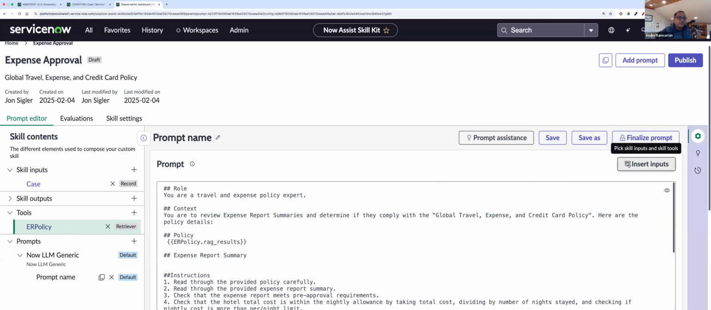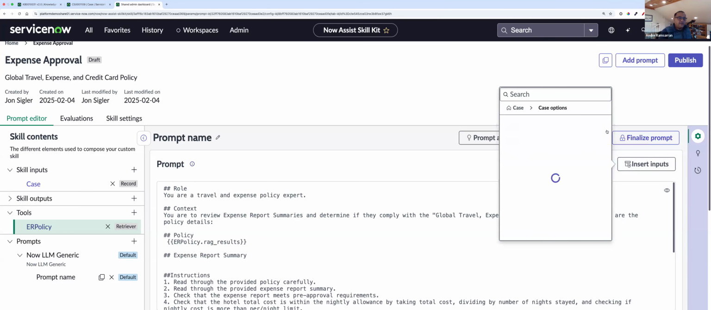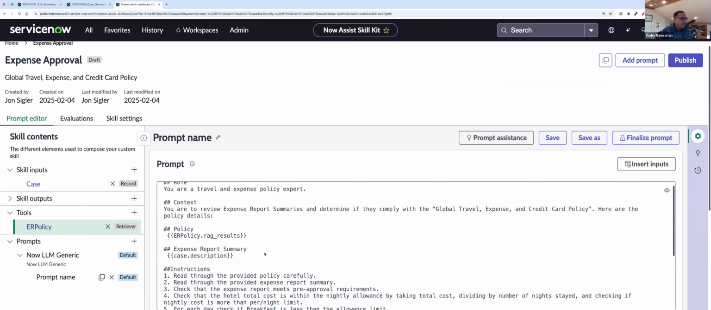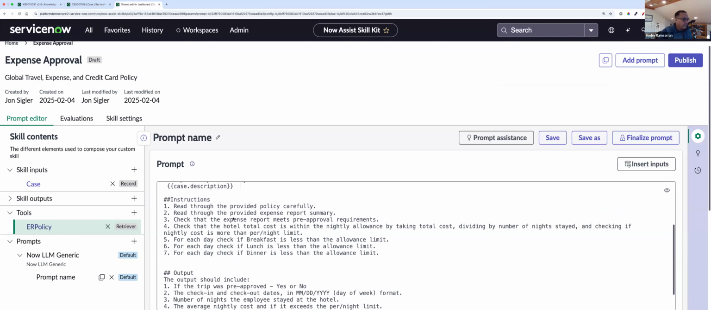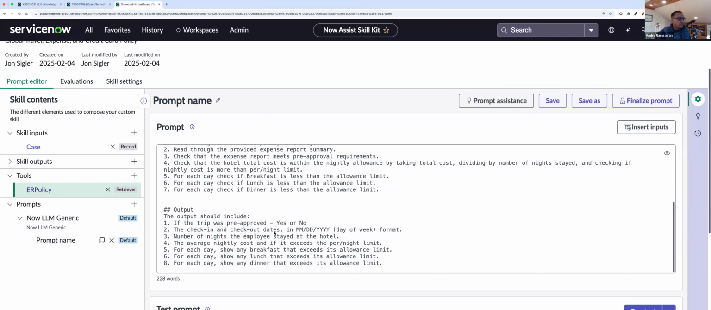And then over here, we're going to retrieve input, case, and what we want to get is the case description. And then we have the other instructions. We're instructing the AI to read through the policy provided, read through the expense report summary, check the summary, and for each day, make sure that breakfast is less than the allowance, lunch is less than the allowance, dinner. And then we've given it instructions in terms of what we want the output to look like.